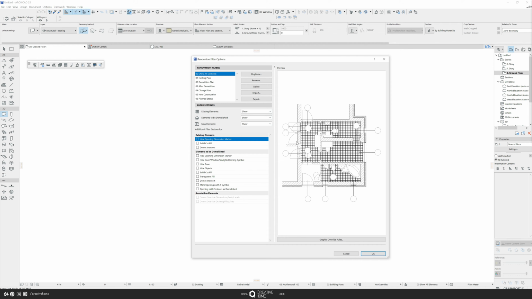Usually by default, and this is the default template from the international Archicad version, there are three colors in the renovation filter. The existing stuff or existing plan, which is shown in black or gray. Everything which needs to be demolished is shown in yellow, and everything which should be constructed new is shown in red. So that's the case here in Germany where I live.